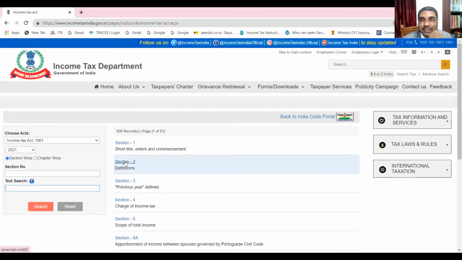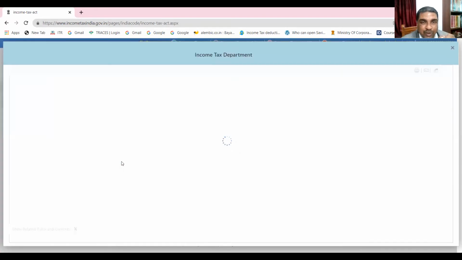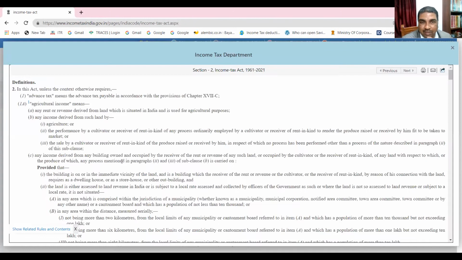We know that every person whose total income exceeds the maximum amount will be liable to pay tax, and we need to understand what the meaning of total income is. For that, we have to refer to section 2. If you click section 2, you can find these definitions. Section 2 has several clauses. This is a generic section containing various clauses.